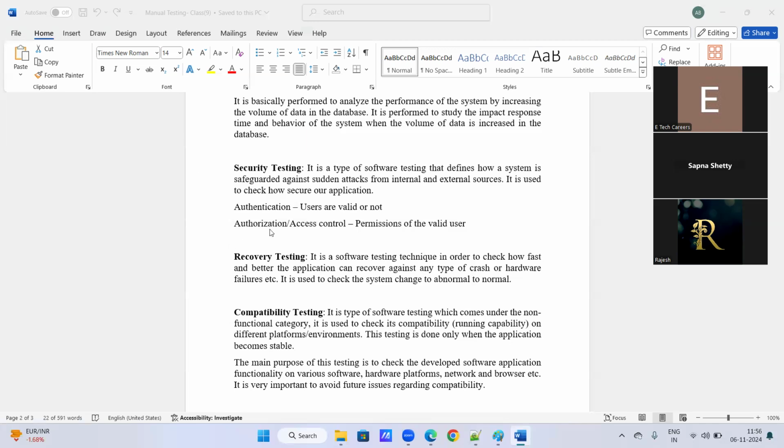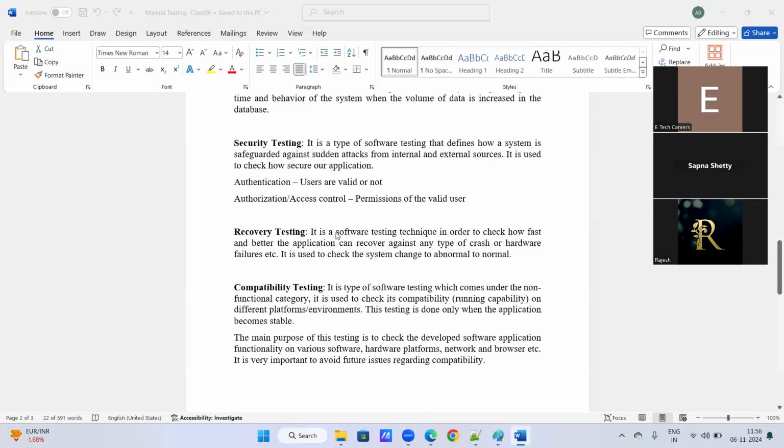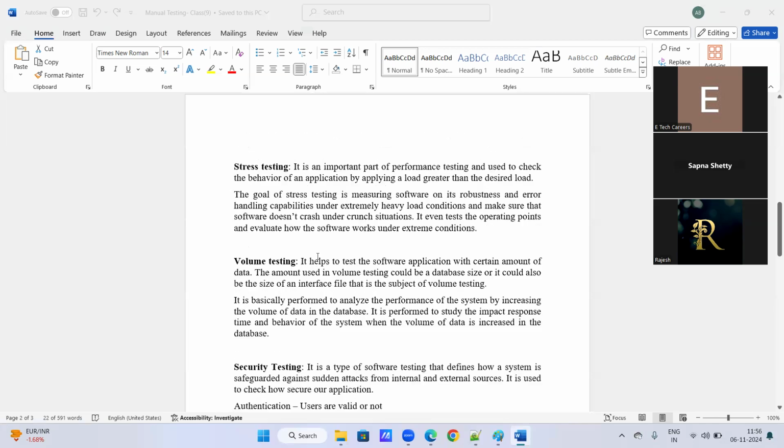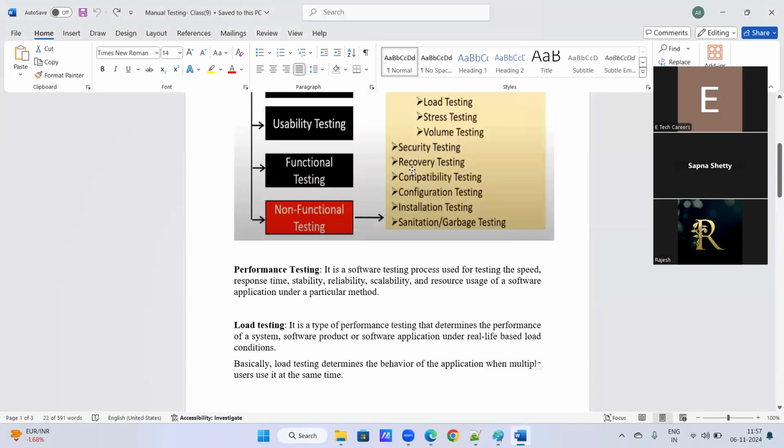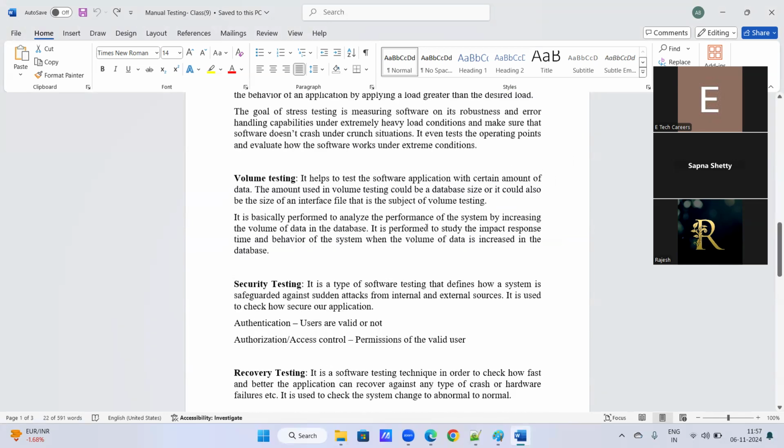So I hope you understand the difference between authentication and authorization. This is the explanation of that. So next, what is recovery testing? We will see from here recovery testing. From recovery testing, compatibility, configuration, installation, we will see in the next session.